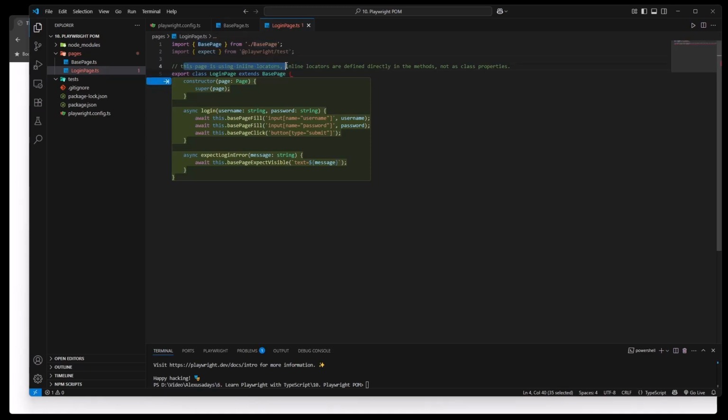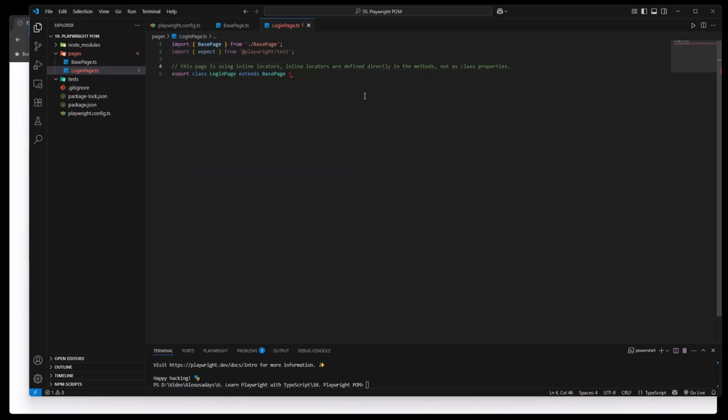This page is using inline locators. Inline locators are defined directly in the methods, not as class properties. So you will see two different styles here. One will be with locators that are provided inline inside the methods. And the second one that we will create later, we will actually have locators initialized with the class, so they sit outside, a different way to manage them, right?